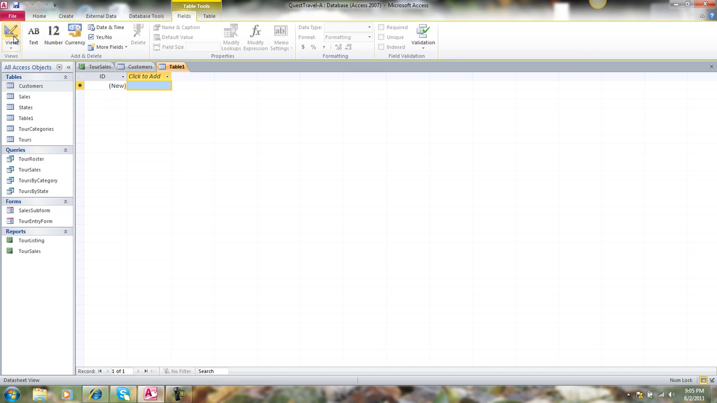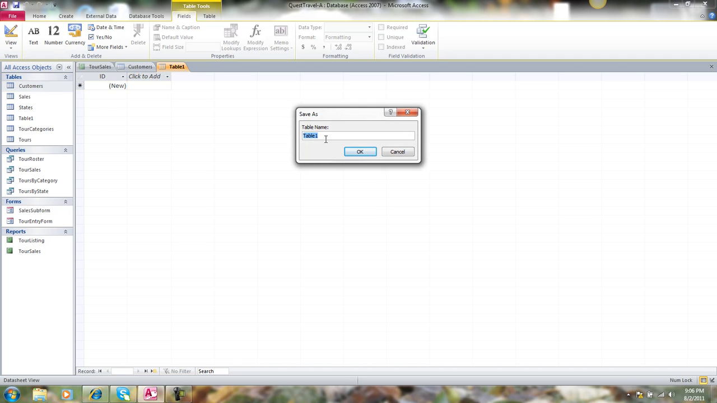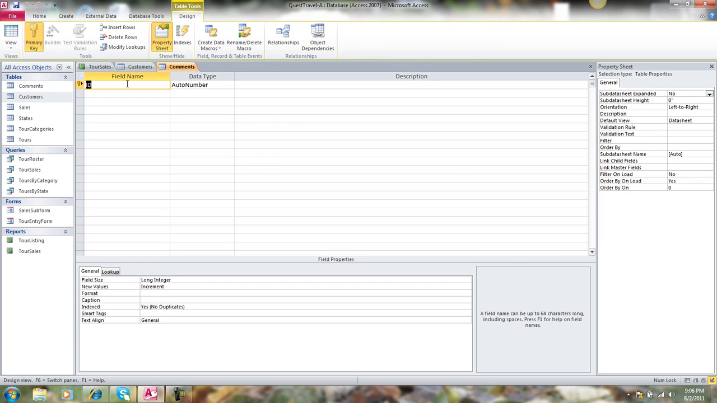If you go to your design view, this is in datasheet view right now, but if you go to the design view, it's going to ask you to save your table first off. So let's save this table as comments, and we can actually put our field names in our design view, and we can also choose our data type as we're going through. The first field, as I said, is almost like an auto number type thing where it automatically numbers things for you.